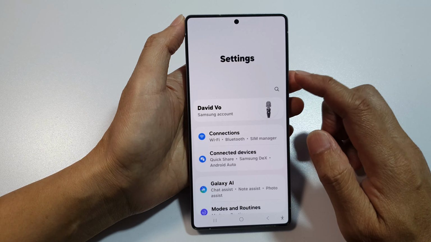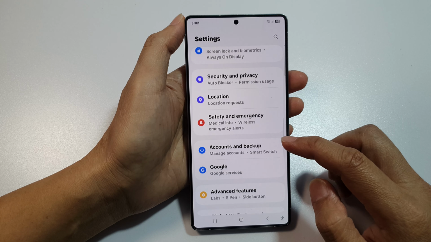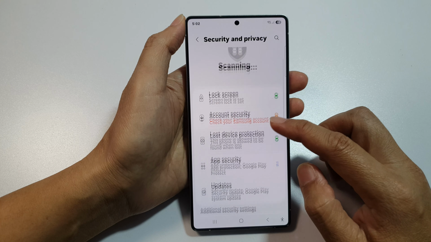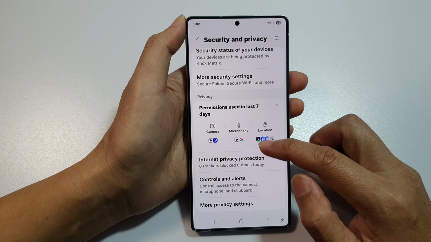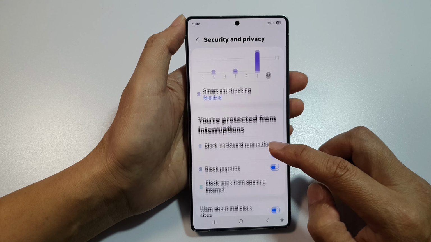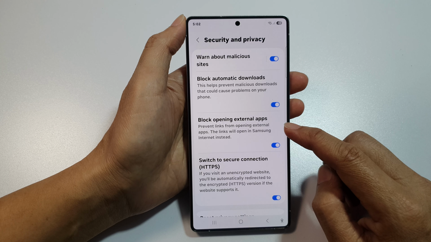In here, tap on the Settings icon. Next, we then scroll down, and from here, tap on Security and Privacy. After that, scroll down, and from here, tap on Internet Privacy Protection. Then we scroll down and tap on Block Opening External Apps.